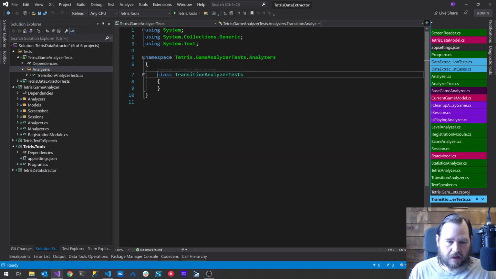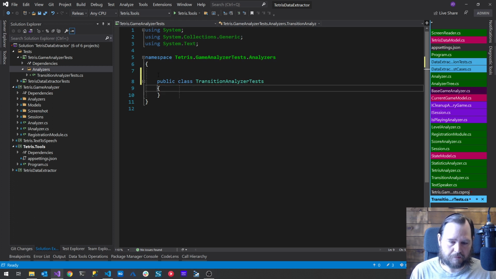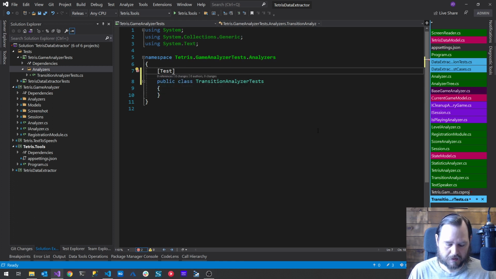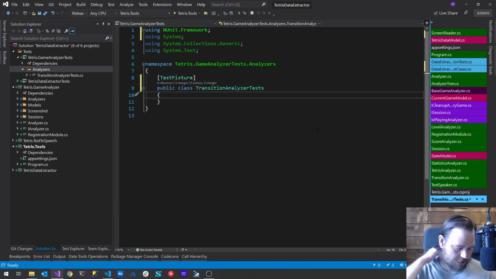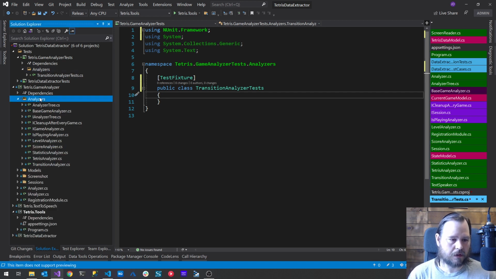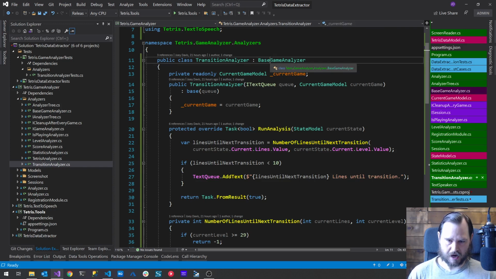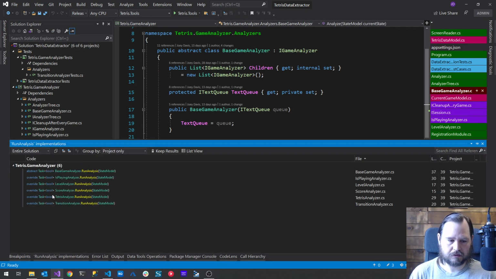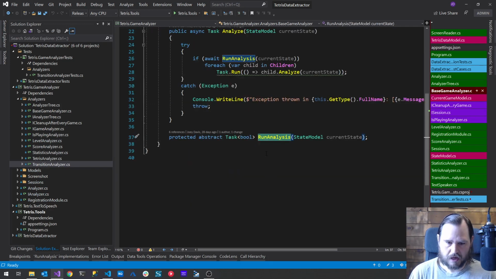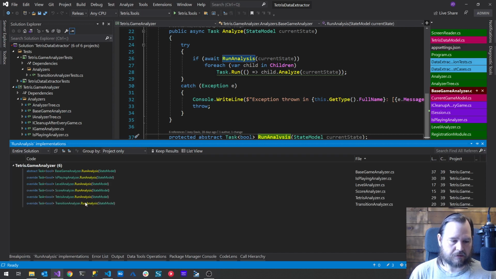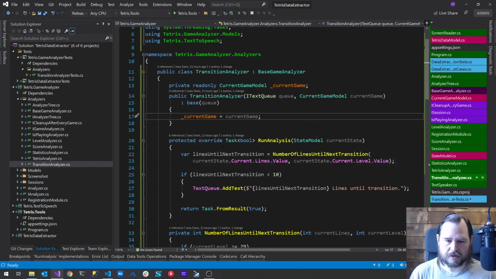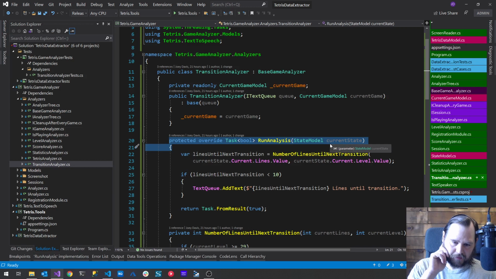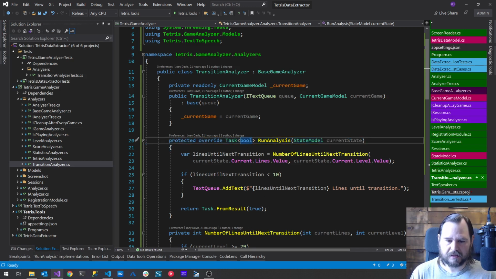Okay. Now this has a little bit of a hiccup because you can only unit test a public method, but if you look at transition analyzer, it is a child of the base game analyzer. And that has the public analyze method, which calls the child run analysis method, which is an abstract method implemented by every other analyzer. And so we can't actually run this thing. And because it's just a Boolean task, we don't have any return value to look at. So we're going to have to do some little bit of funky things here.